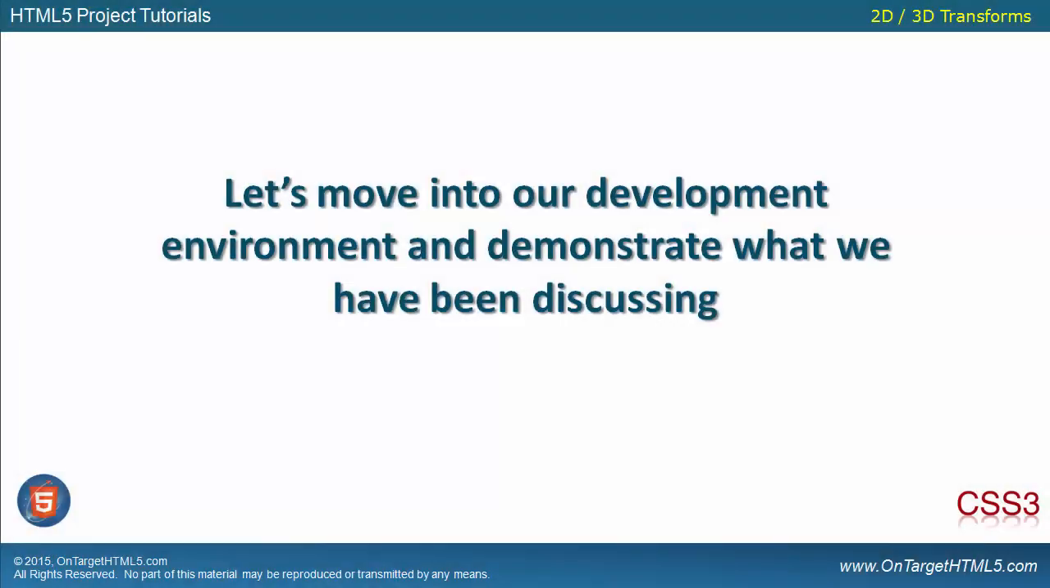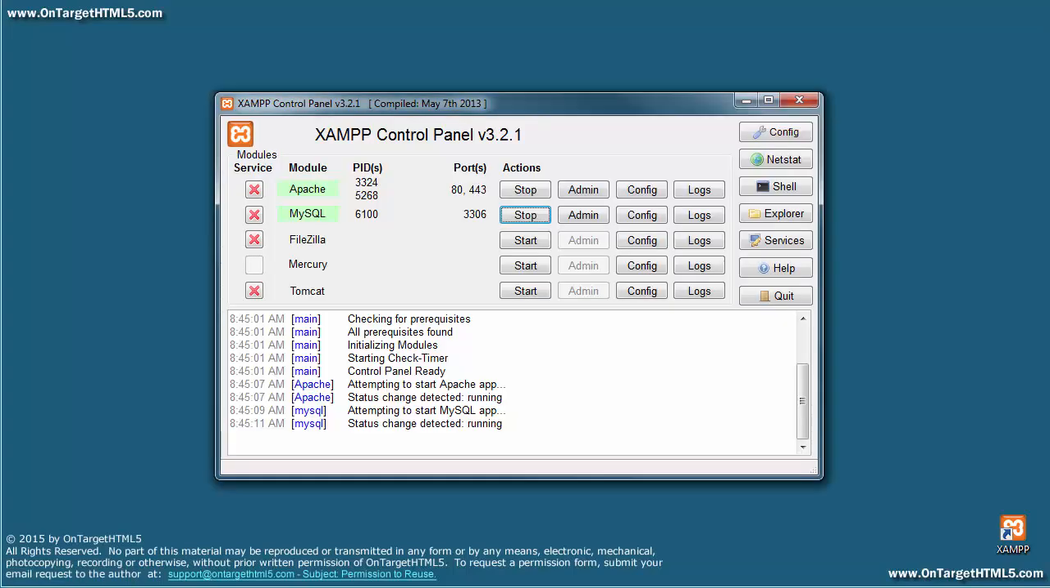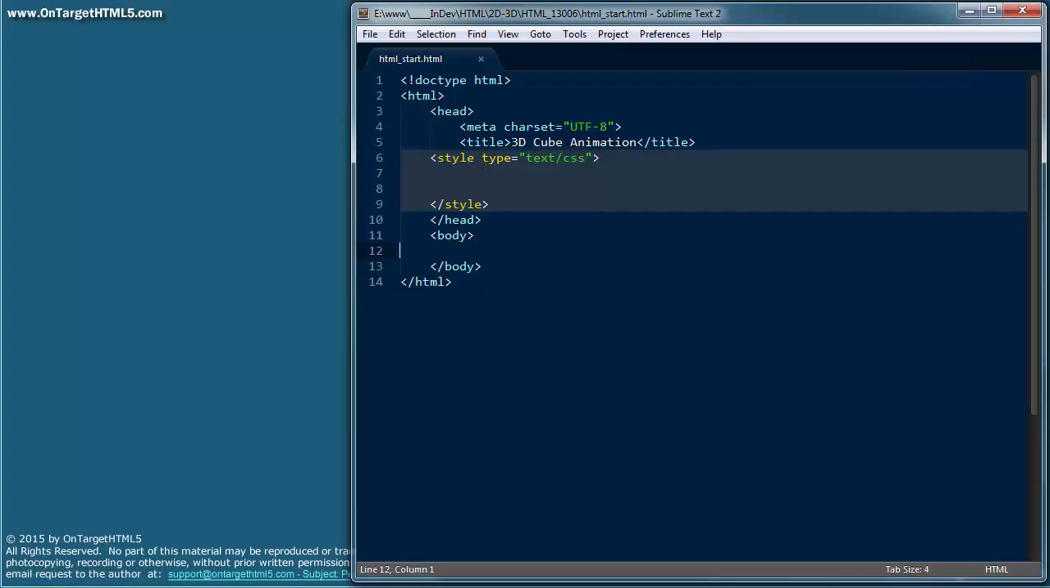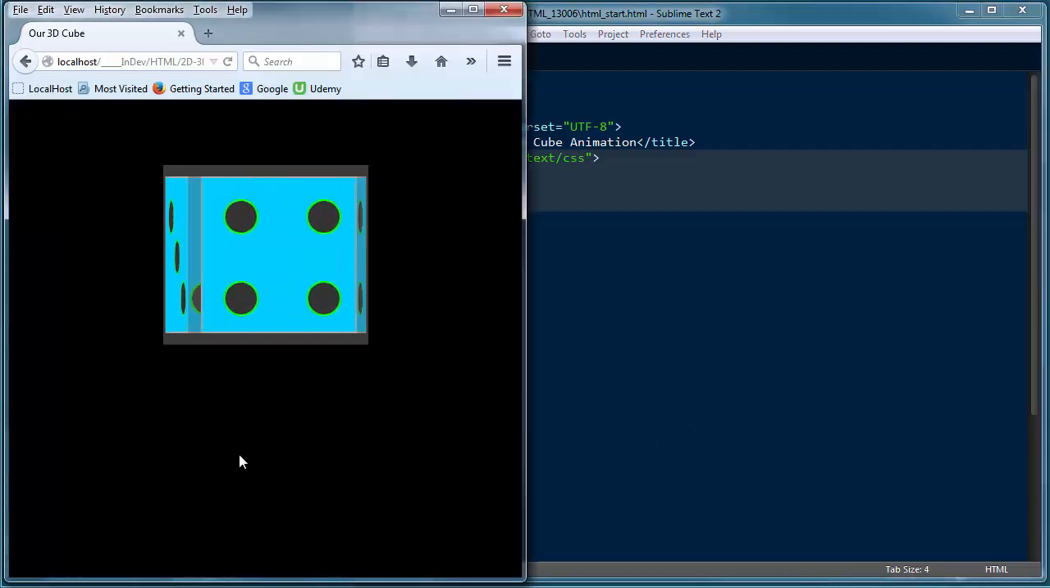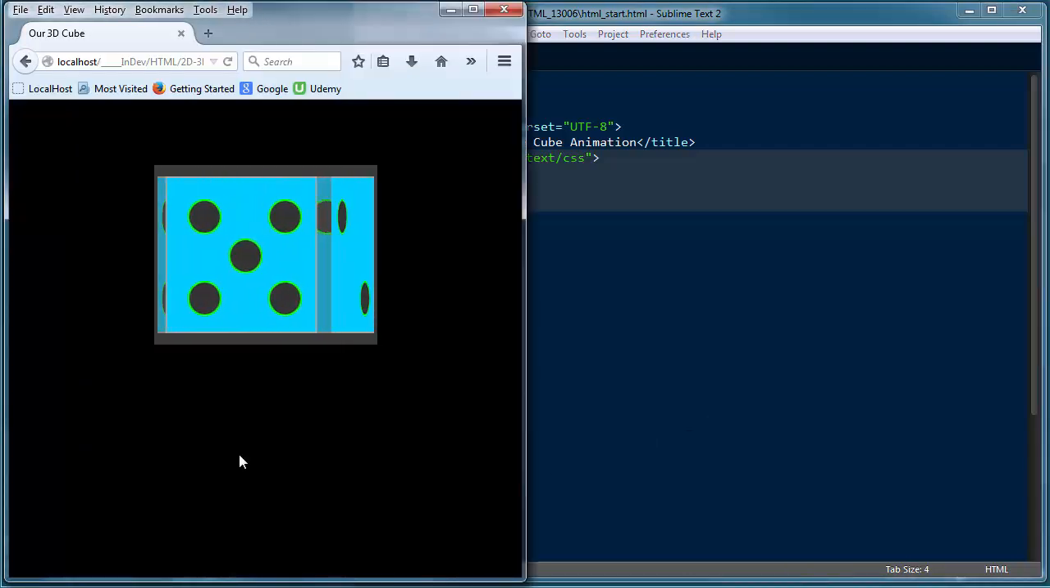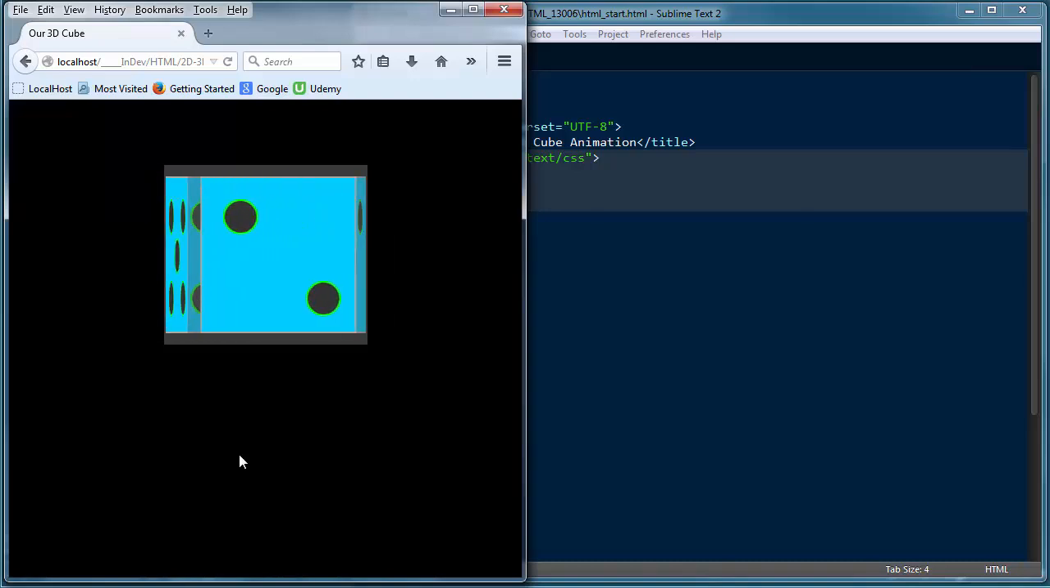All right, so I'm going to go ahead and drop out of our presentation environment. Let's get into our development environment. I want to confirm that I've got my Apache web server up and running, which we do inside of our development environment. Then I'm going to bring up Sublime Text 2, and I'm going to bring up Firefox, which is going to be our web browser of choice. The first thing I want you to notice is I want to demonstrate what we plan to build in this particular exercise.